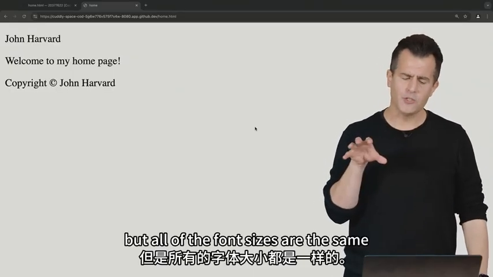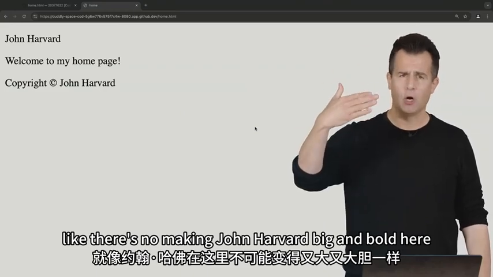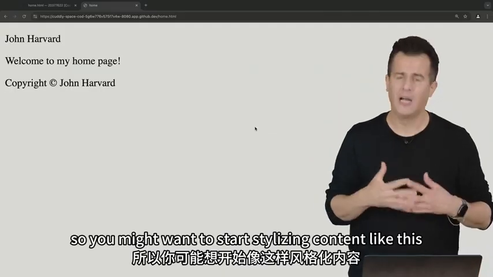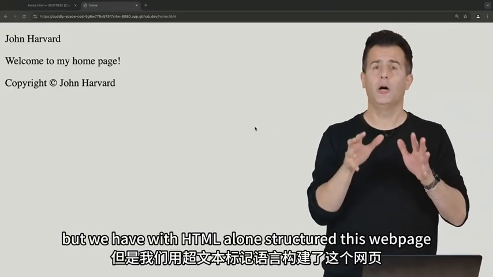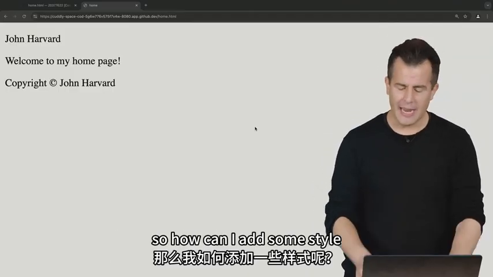But all of the font sizes are the same. Like there's no making John Harvard big and bold here. I don't really need to see the copyright as big as it is. So you might want to start stylizing content like this. But we have, with HTML alone, structured this web page. So how can I add some style?